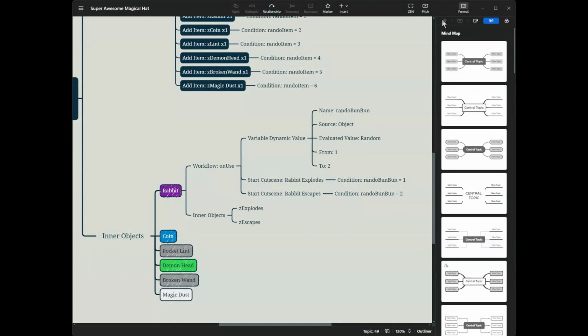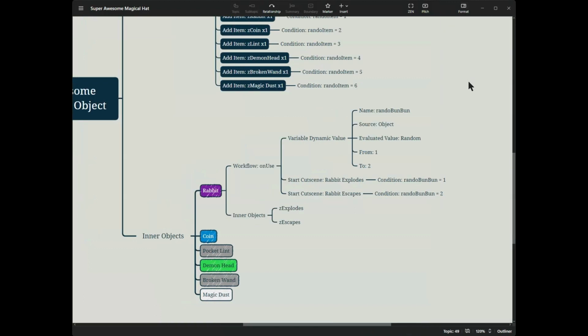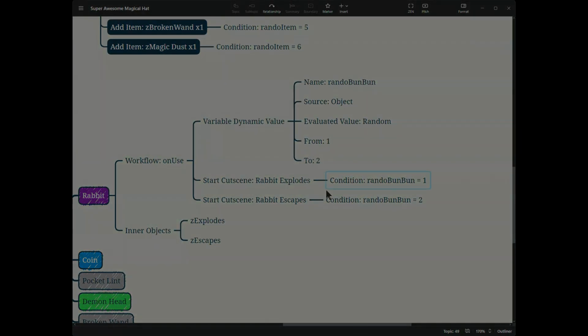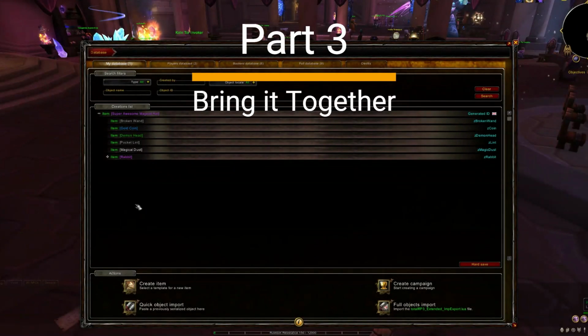Pop quiz: did you spot the on-use effect that the rabbit has? If you said, he'll either escape or explode, then you're correct. I think adding small things like that to items can make them more fun. Now let's take a look at the item in game and see it in action.